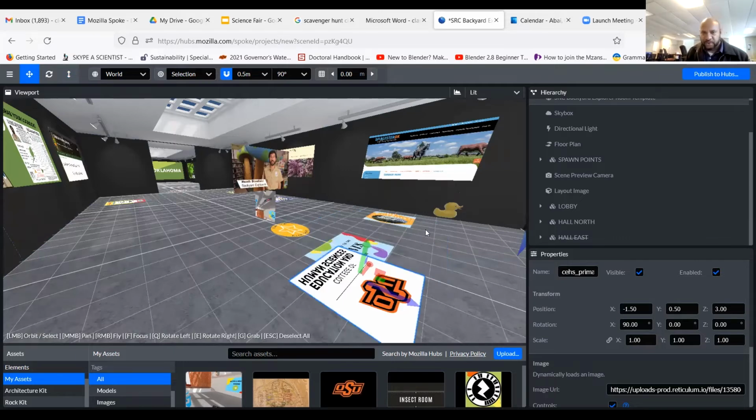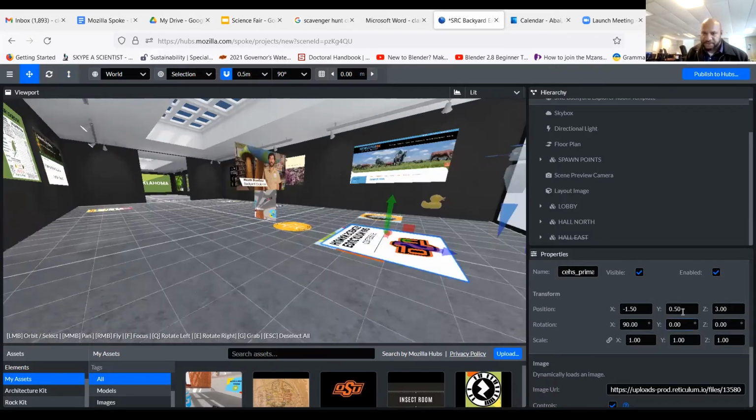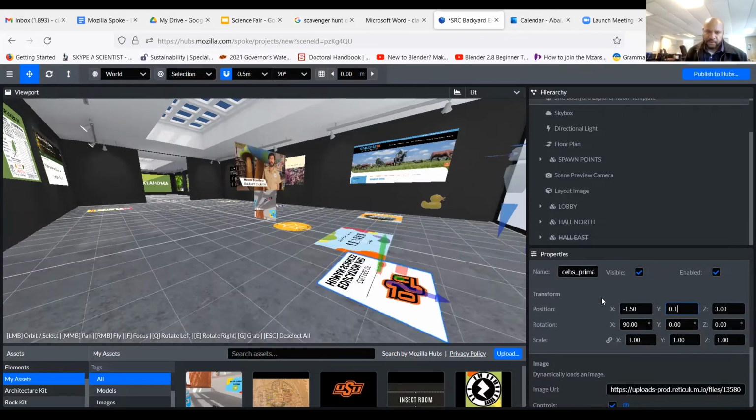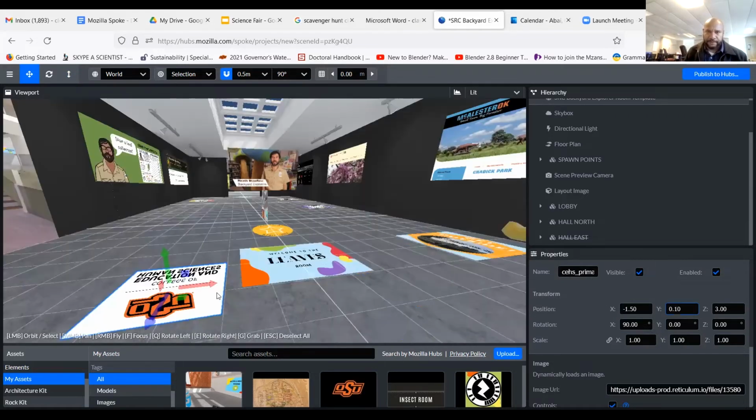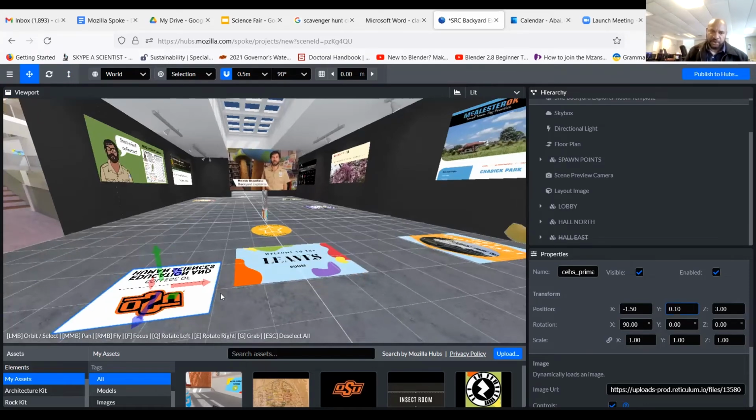That's the one way to do it, or you can come over to the position and use the y-axis, and then I would probably say 0.1, and it will place it right on the floor. If you go 0, it will get it underneath the floor. So you want to put it about 1 to get it right on the floor.